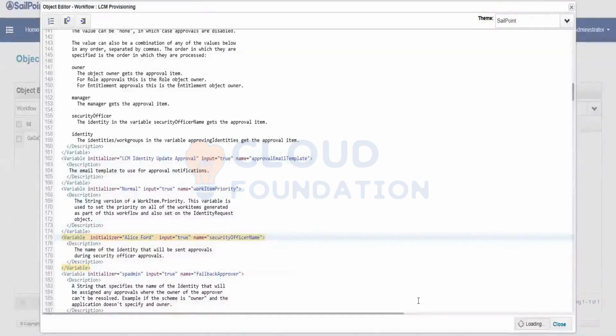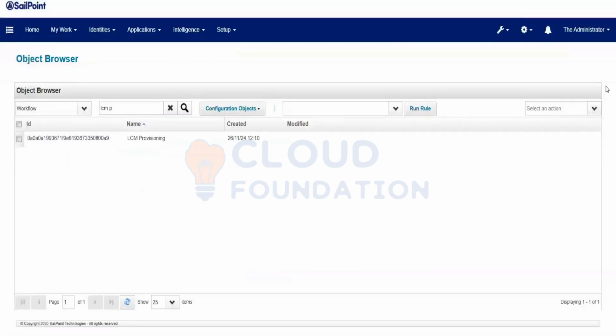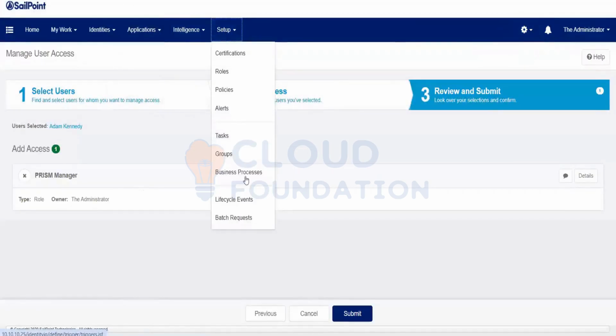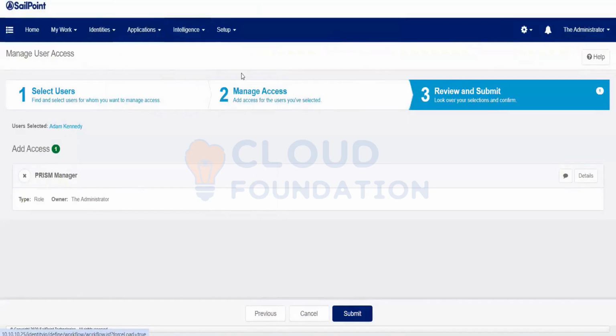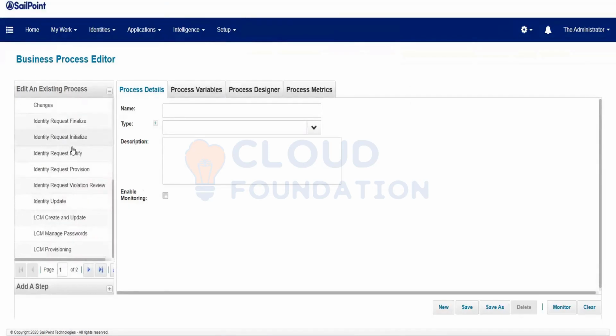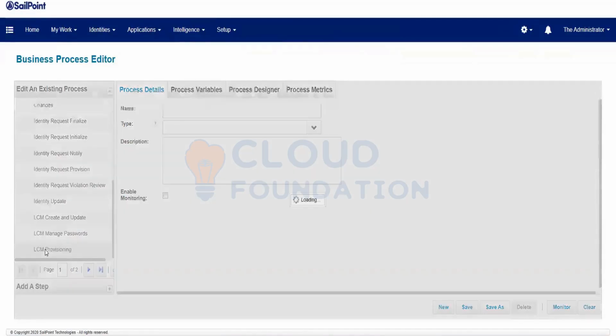Click Save. That's it. Now we define 3 levels of approvals as of now. If you want to access the same workflow object from front end, then I would recommend click Setup. Navigate to Business Process. You can validate the same LCMEM provisioning from Business Process also. Workflow and Business Process, both are same. Just click on LCMEM provisioning workflow.